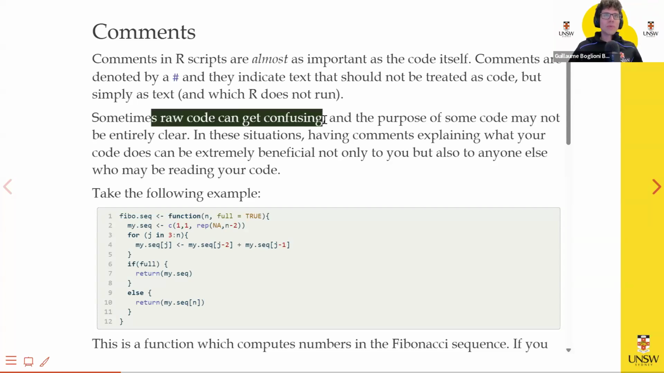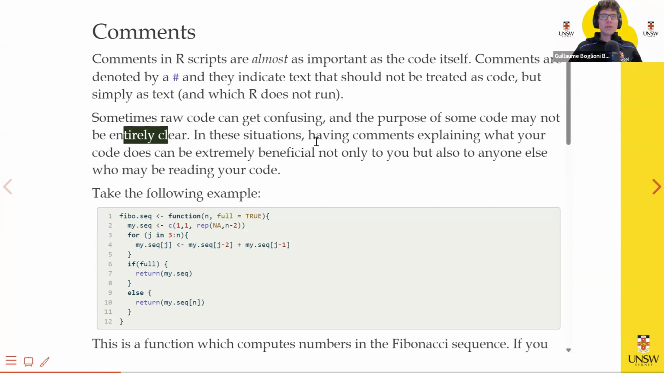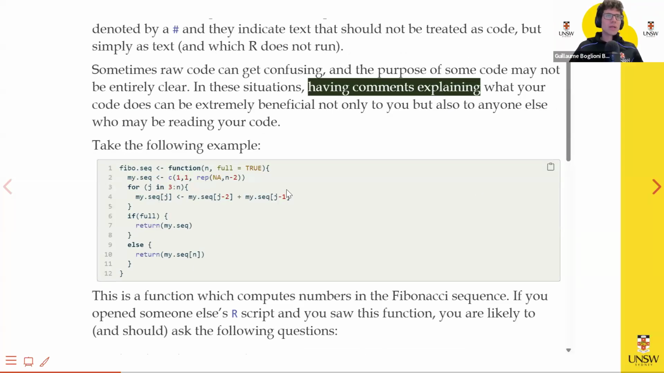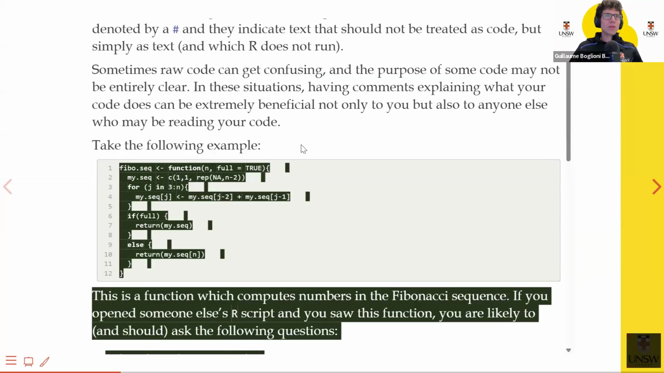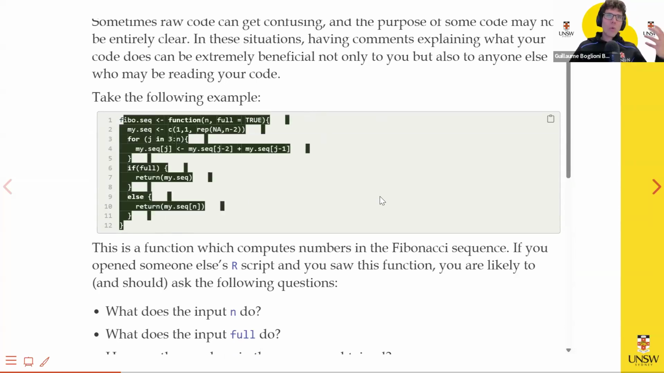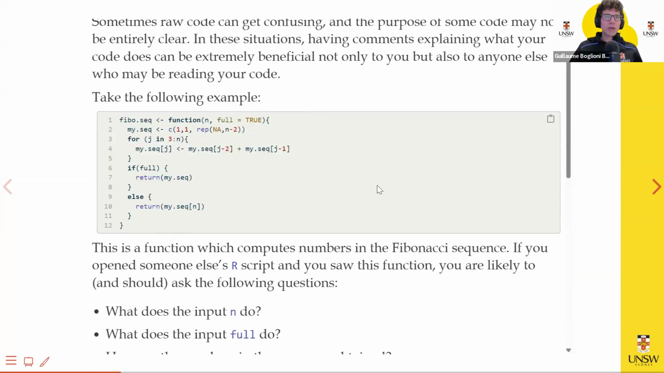Sometimes raw code can be confusing, and the purpose of the code cannot be immediately clear. In these situations, having comments will really help whoever's reading the code to understand it. Just a small example here. Take a moment to read the following code. It has no comments. It's not super complex, but there are a few steps there. When you see this code without comments, it's going to take you a while to understand what it's doing, which is not ideal.